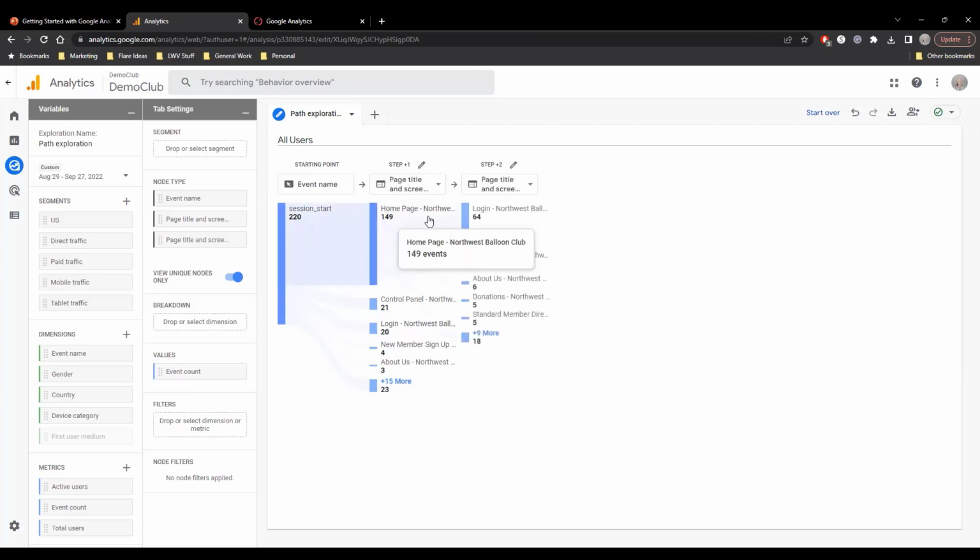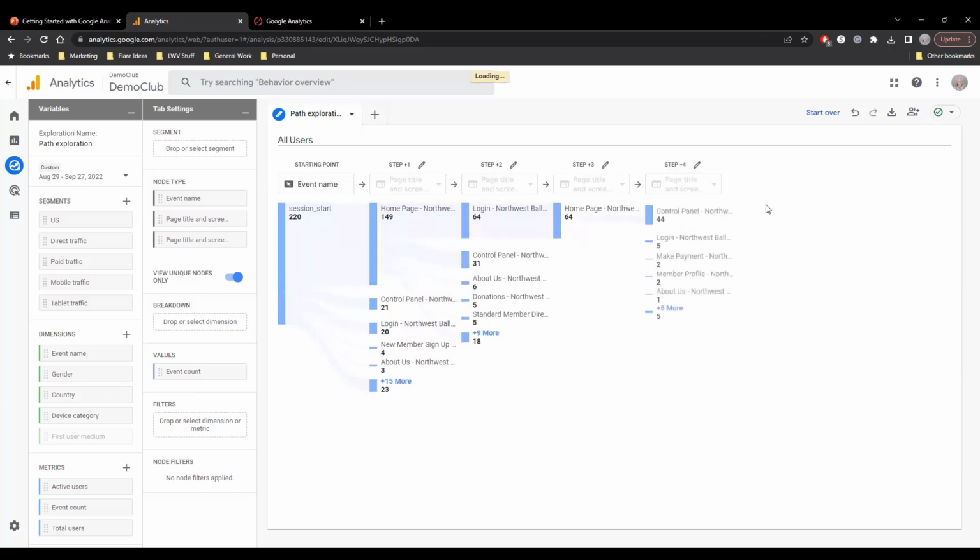And then from the homepage, a handful of them will go ahead and log in. After they log in, they're redirected back to the homepage. And then they might go to the control panel. That might be your admins. Maybe they're making a payment. That could be a member making a payment, going to visit their member profile. Maybe they're updating their email address once and for all. So this is kind of a fun little way to see, again, how your website's navigation is faring.